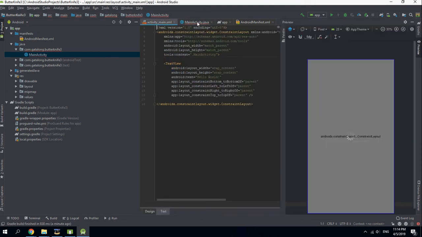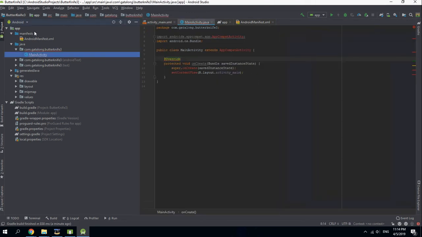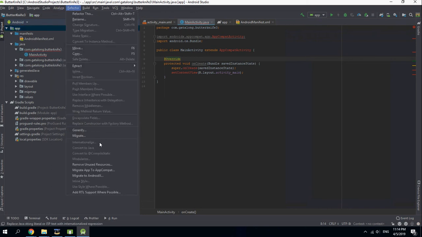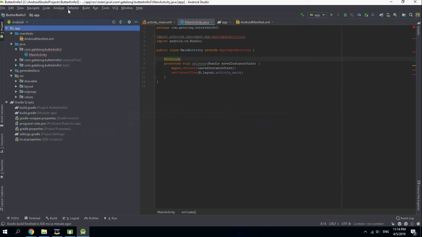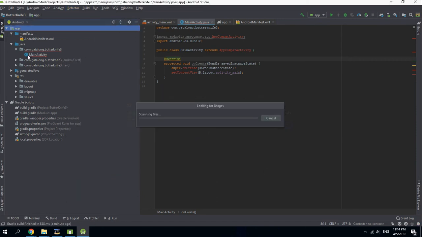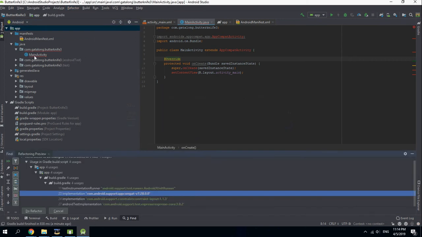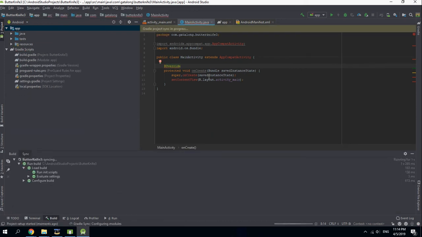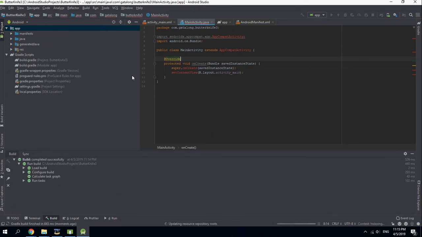I think I did not migrate the entire folder, so let me rectify. I think I only clicked on the current project. Let me refactor again. Sorry about that. I should not see this issue. Yes, there we go.